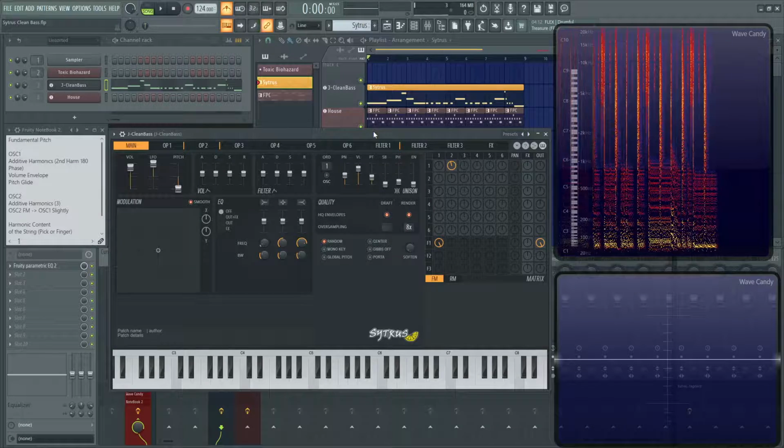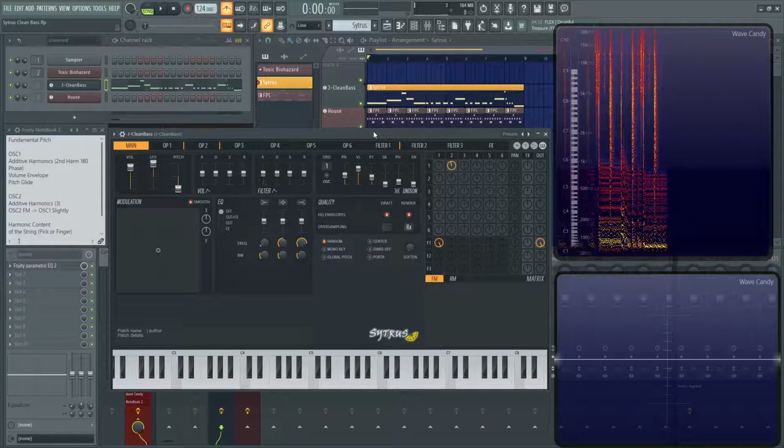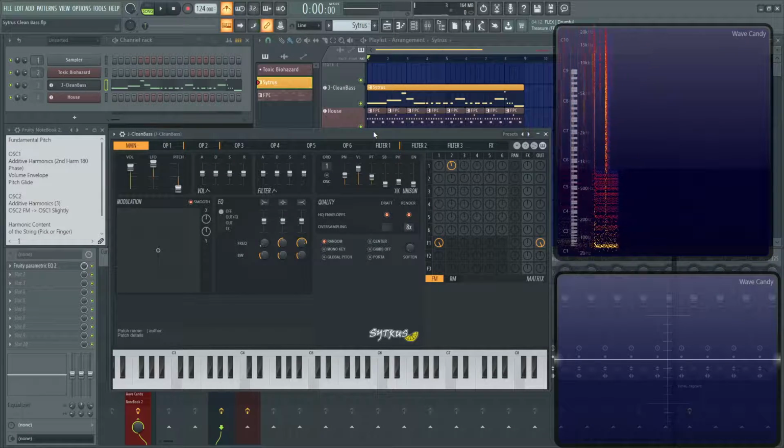So as you could probably tell, the sustain is generally pretty good for this patch, as well as faster notes if you want to be a little bit more rhythmic with it too. So it kind of works both ways.